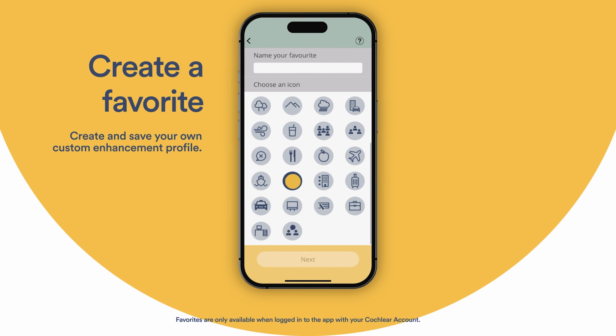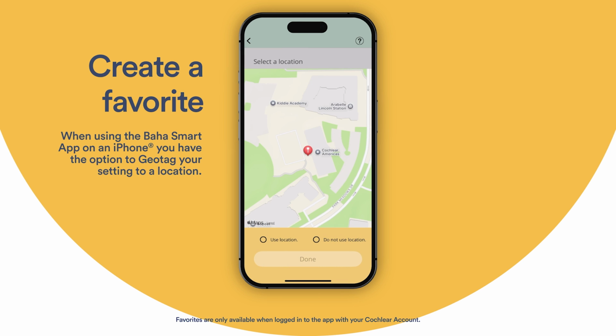Choose an icon for your new favorite, then tap Next. Favorites are stored in the app and not on the sound processor. If you have an iPhone, you can add a GPS location to your favorite.